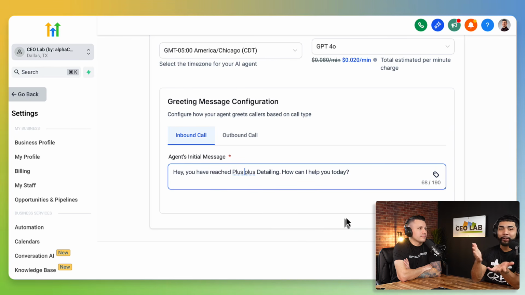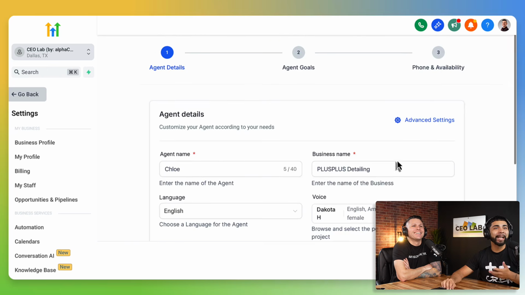It's funny because no one talks about those small things, unless you're actually working with businesses. That's so important, because this is the first thing they're hearing, and if they hear a garbled name, it's going to be, "What the heck?" So that's the first page.